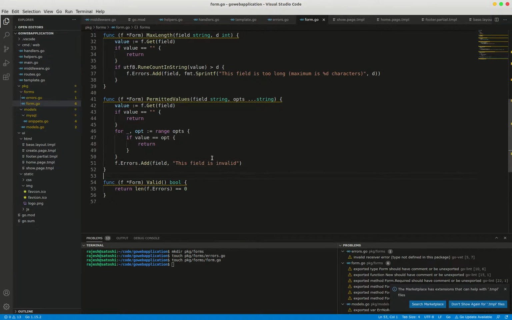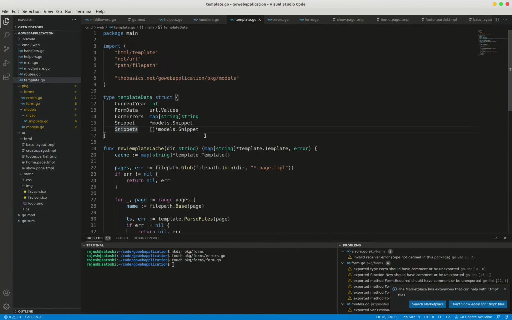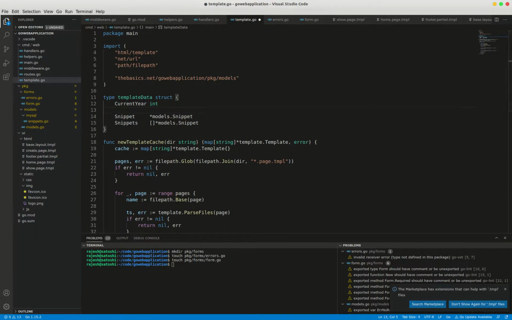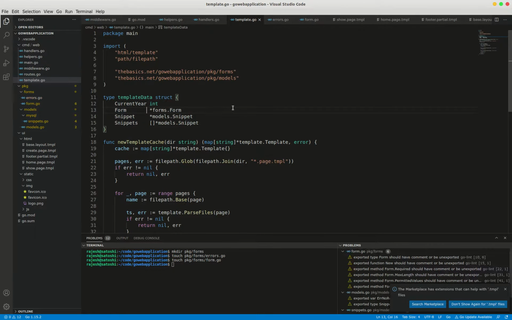So the next step is to update the template data struct so that we can pass this new forms.Form struct to our templates. So just go to templates.go and remove the form data and form errors and add the form. So we are replacing the previous fields with a single form field.